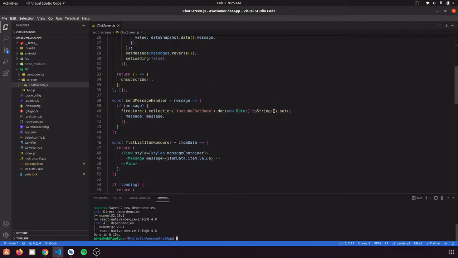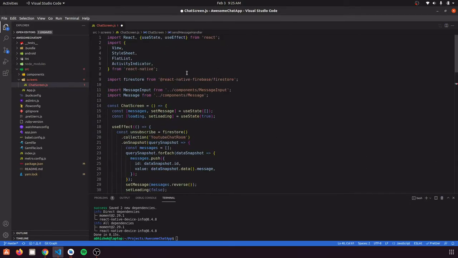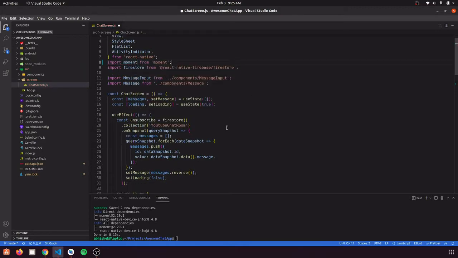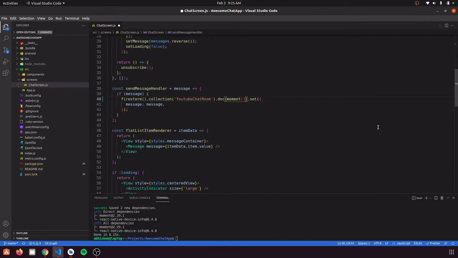Instead of date, now we are going to use Moment. Let's import Moment before using it. We are going to use Moment and format it as YYYY, that is year, then month, then day, then hour, then minute, then second, and then millisecond.